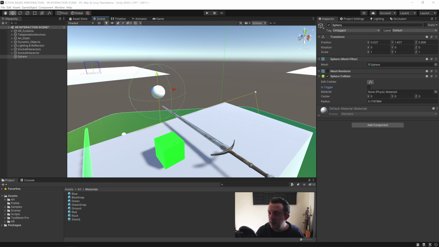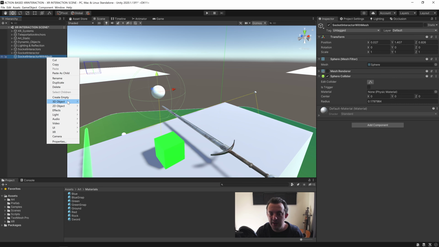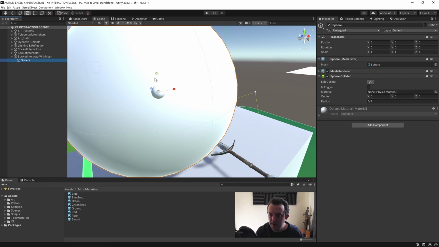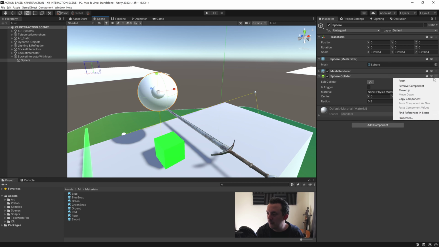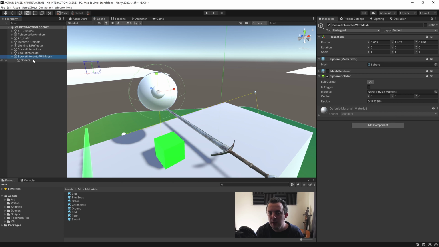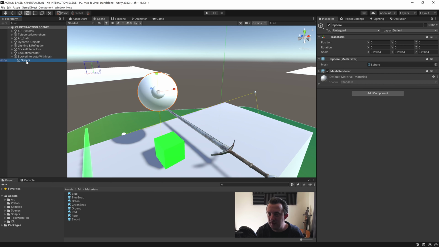Then we'll go ahead and rename this to Socket Interactor with Mesh. And then inside here, we'll go ahead and create any 3D object. For now, let's just put another sphere inside and make that smaller. And we don't need the sphere collider, so we'll remove that component. So now we have our socket interactor as a parent with a 3D object inside that's going to represent a place in 3D where we can click things and highlight it to the user.